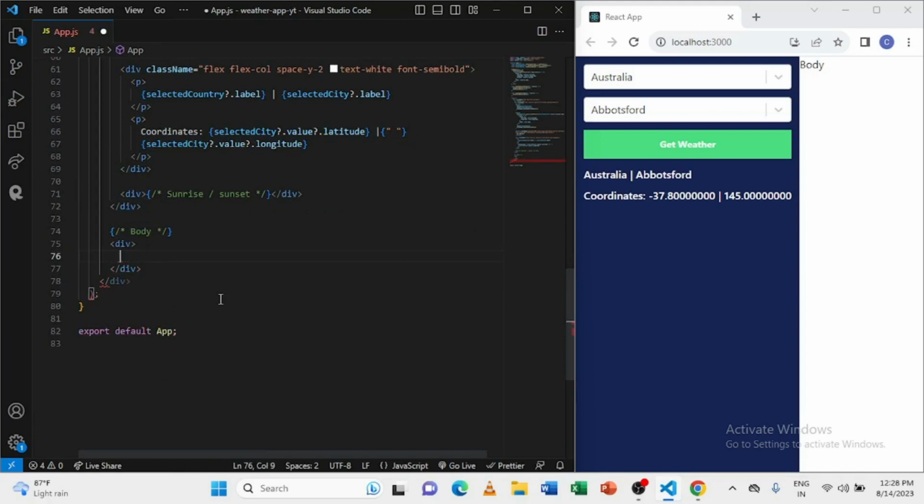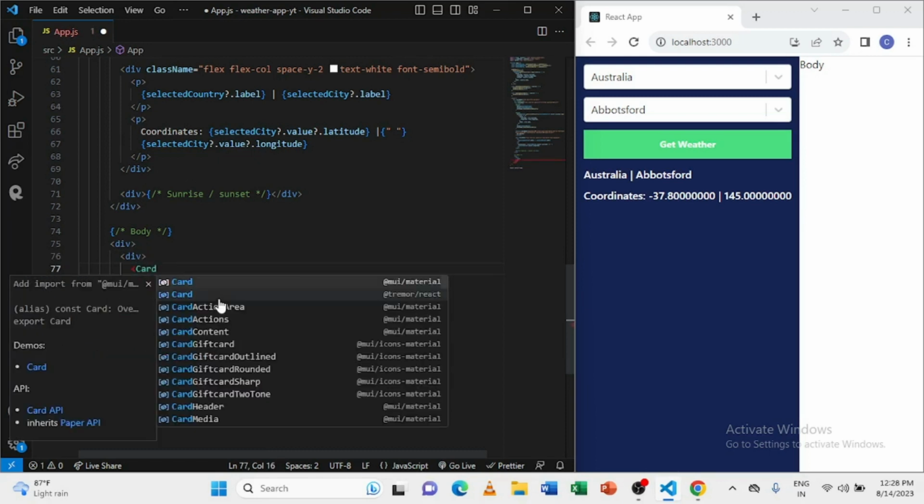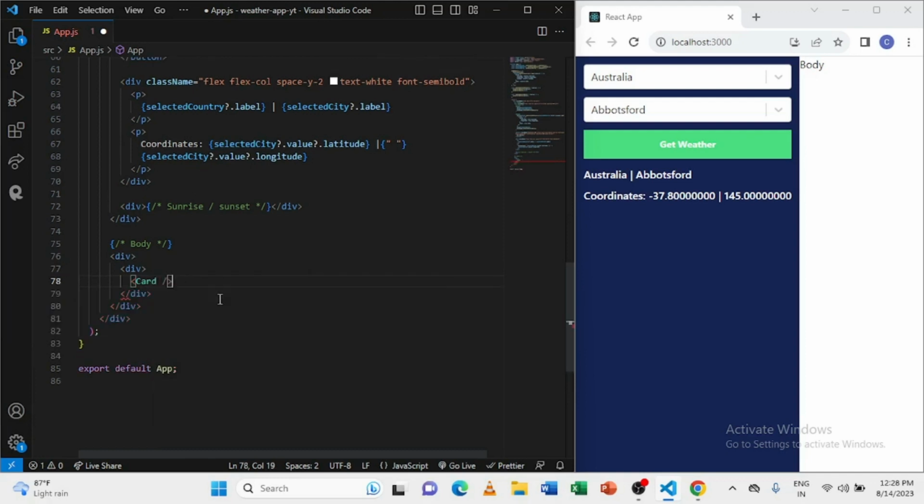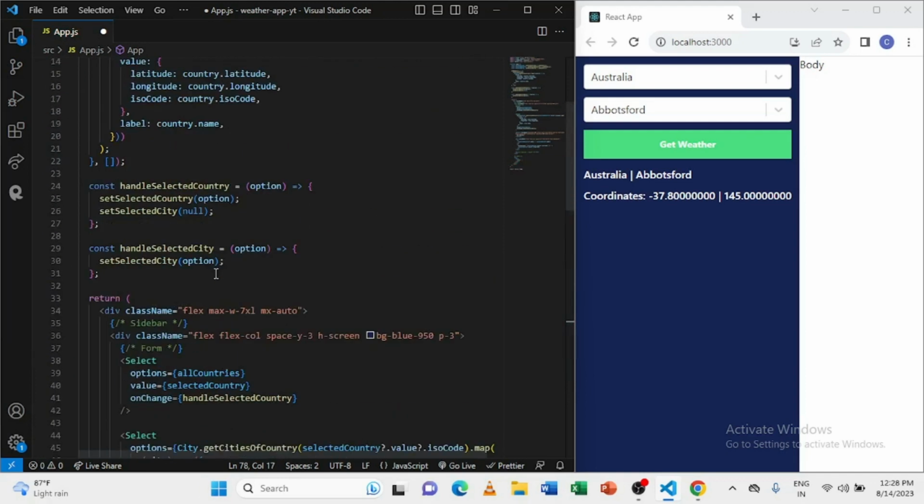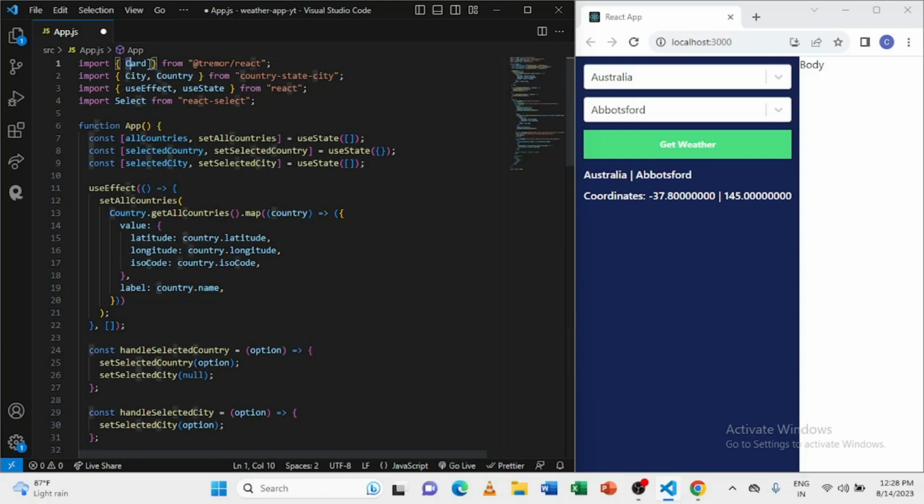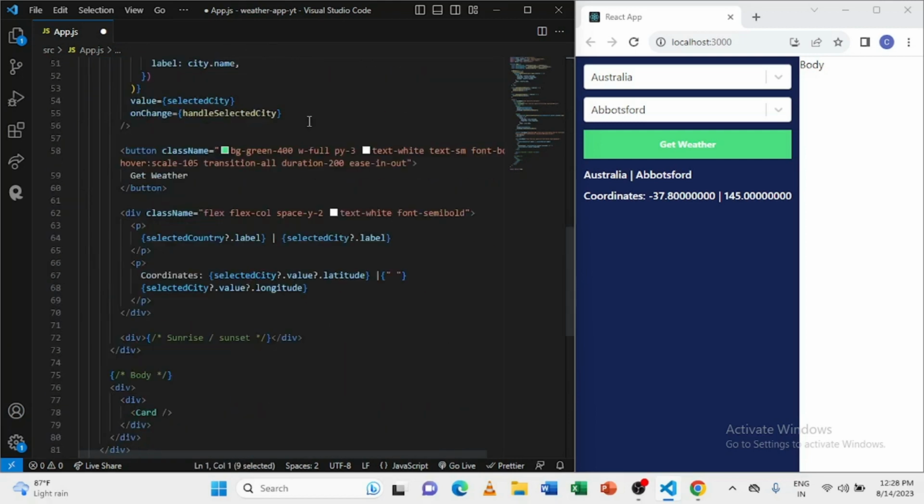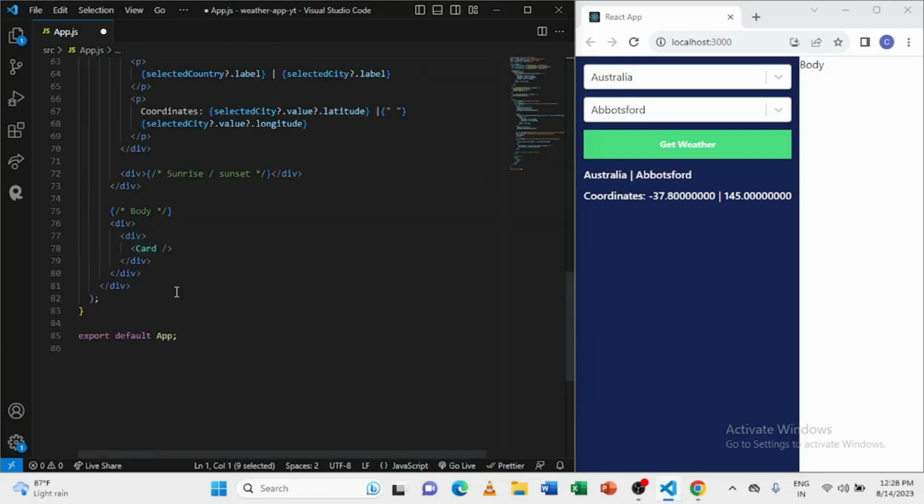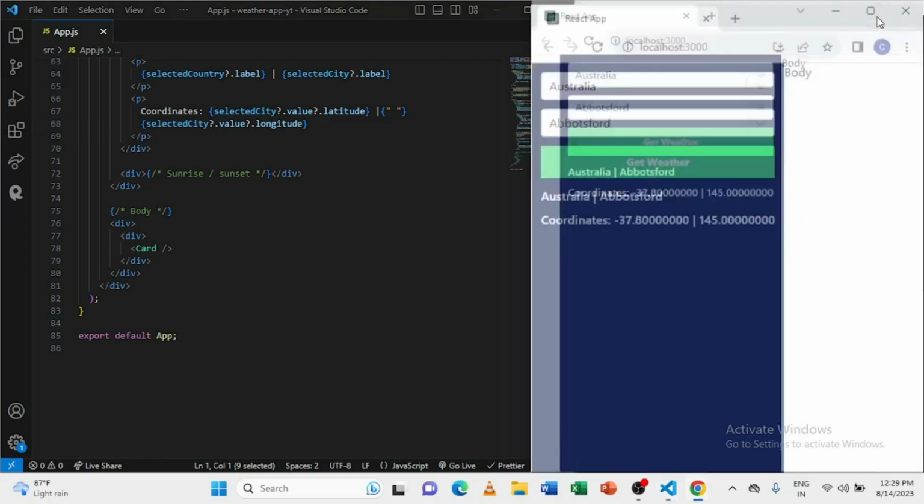So for the Tremor part, I'll create a div first, and let me use this card component from Tremor, and it shows me the IntelliSense for Tremor. It auto imported Card from Tremor/React, and if I save this, nothing happened.